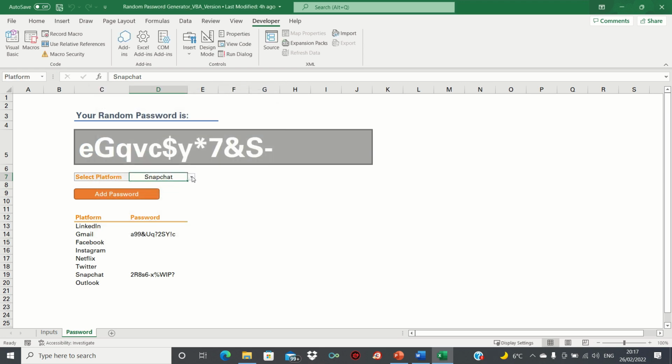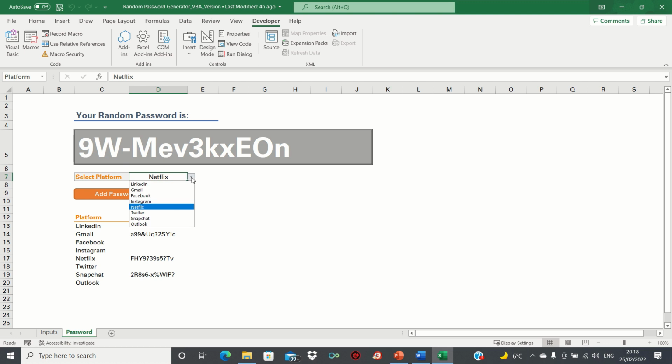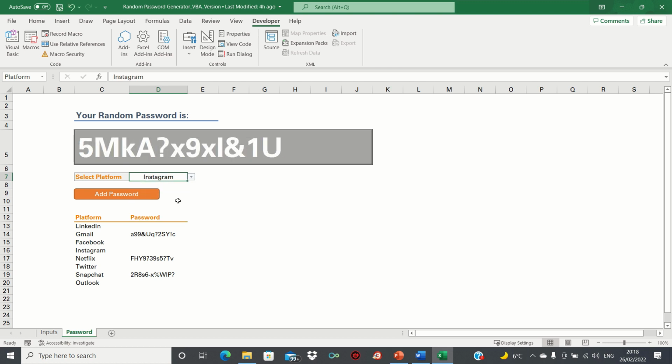If we change the platform to say Netflix and then press Control A, the macro executes exactly the same way as by using the button. Equally, if we then select Instagram and then press Control A again, the macro also executes correctly. So that's how to assign a shortcut to a macro in Excel.